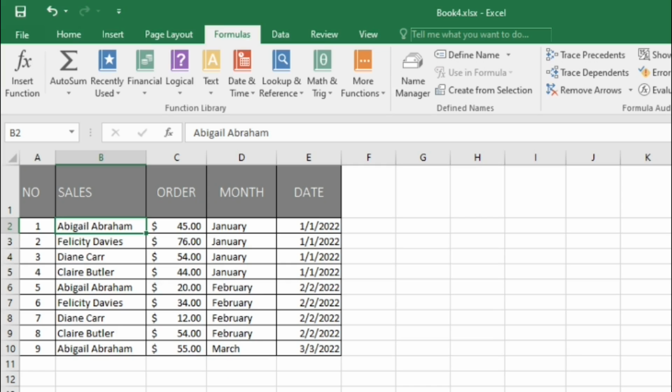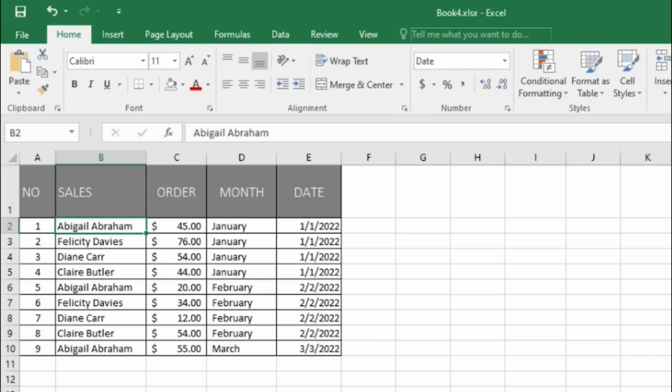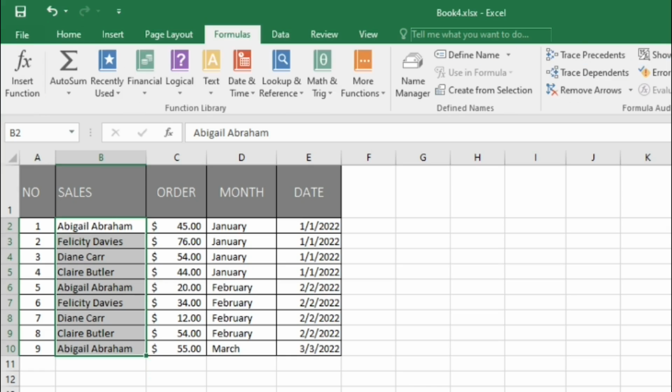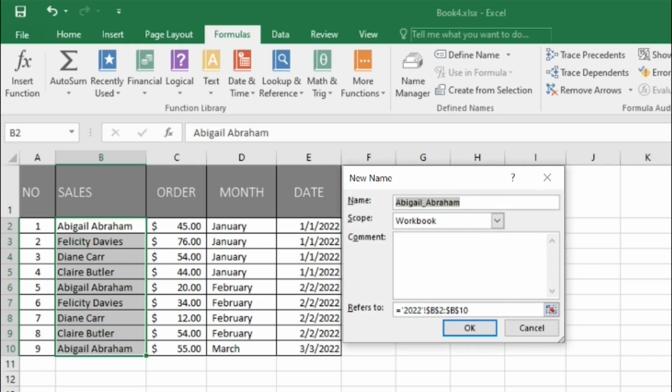This is how to create named ranges in Excel using Define Name. First, select the range for which you want to create a name. In this case, from cell B2 to B10. Then, go to Formulas and click Define Name. The dialog box will appear. Type the name you want to assign to the selected data range. You can specify the scope as the entire workbook, or a specific worksheet, then click OK.